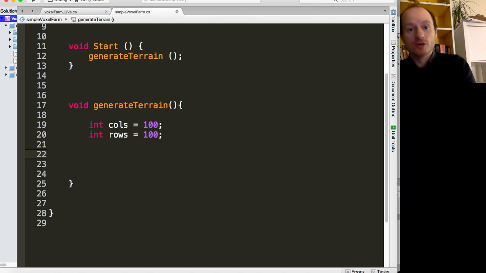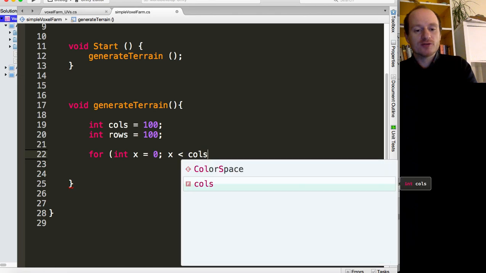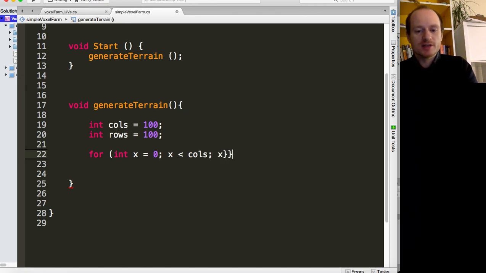And then we're just going to have a nested for loop so that we can iterate methodically through every slot in that grid, or position in that grid would be a better way to say it. So for int x, we'll call these x and z so we know what's going on. X and z will correspond to the x and z position in our scene. So start at 0 while x is less than the number of columns that we want, and then x plus plus, bracket bracket. Right, so that's our outer loop.